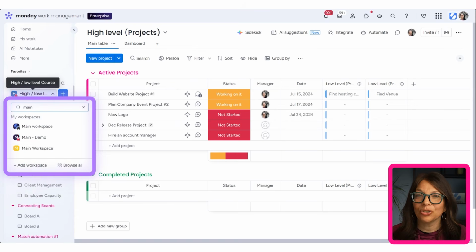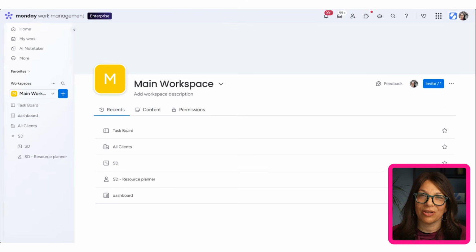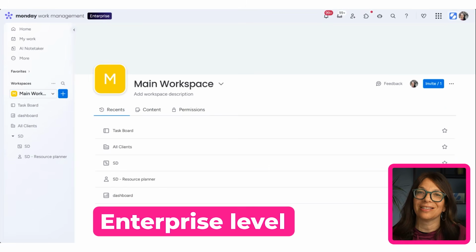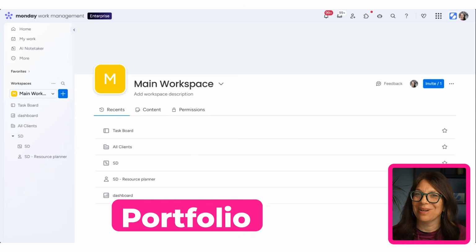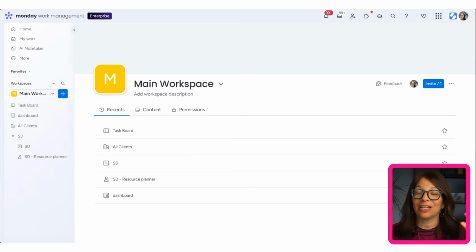This leads me to the next structure that I want to share with you. This is actually an enterprise level structure and it's called Portfolio. It's a newer feature from Monday.com. And what it is, is that you have the same high level board and you have multiple low level boards. Now, since you're on enterprise, I don't even want to say the number because they're constantly changing.